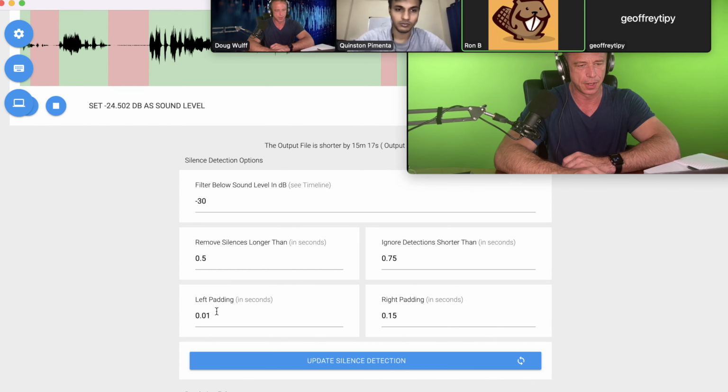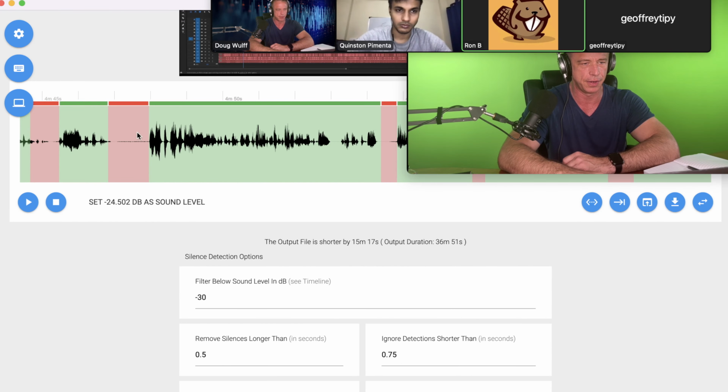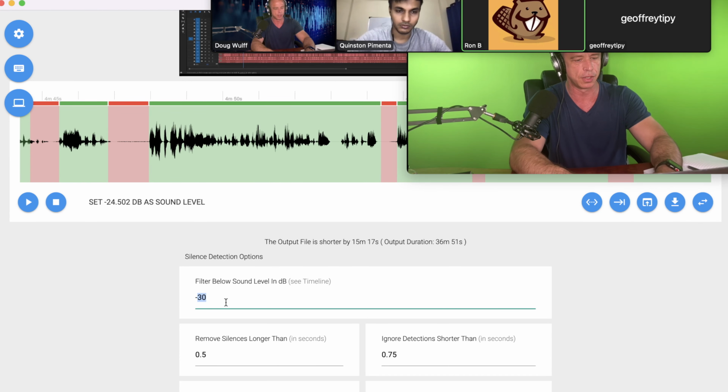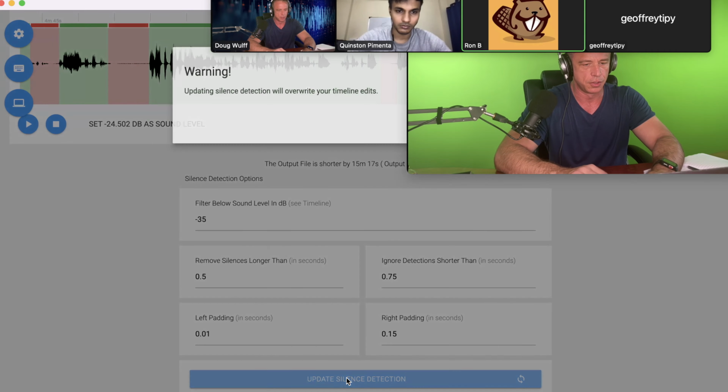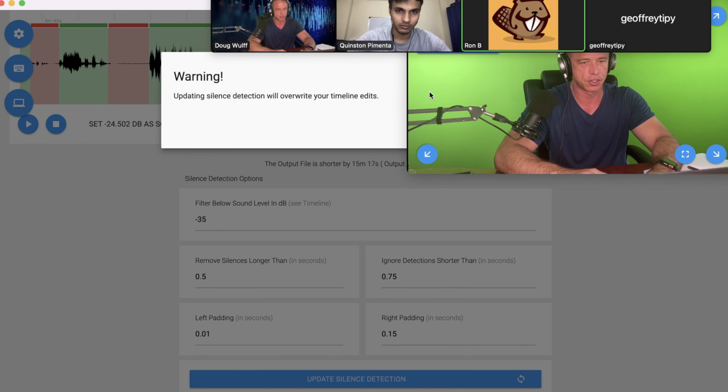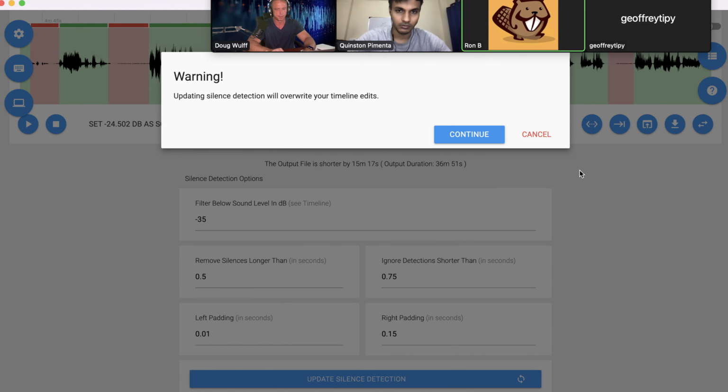And so yeah, that's the basics of TimeBolt. You typically want to leave left and right padding alone. Where you want to alter it is if you're getting some audio cut off. You increase it to capture more audio. Just make sure that you get your silence detection settings done before you start editing.